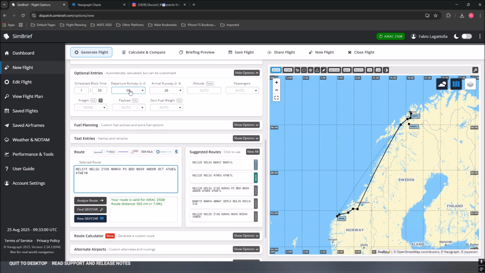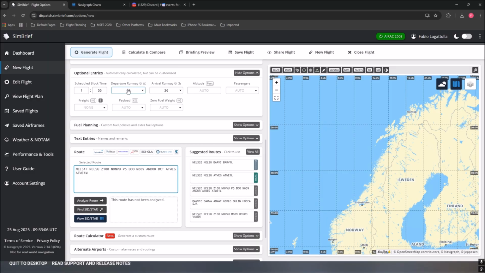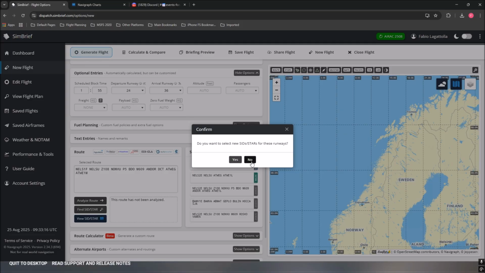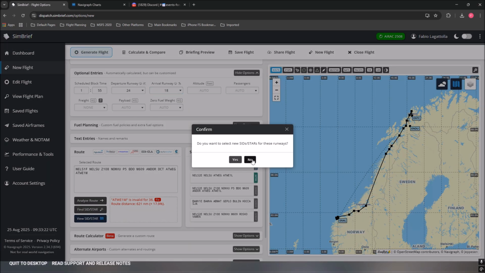So as I said, if you read the blurb, if the winds aren't favourable, we might need to just switch off real weather. Or if it's a minor tailwind, we can still operate on the ones I've chosen. So let's change the runways. Runway 24, and we're going to do no. And we're going to select runway 18, and we're going to do no.